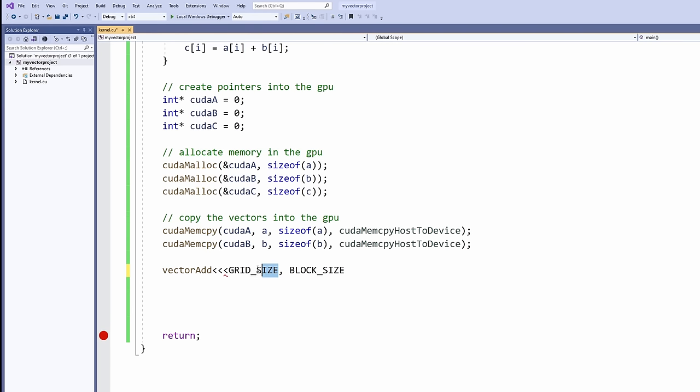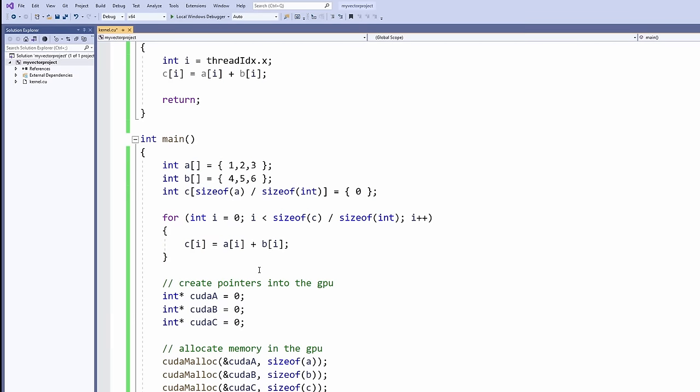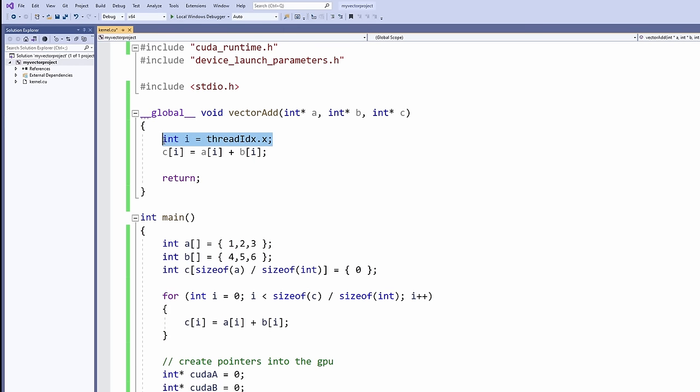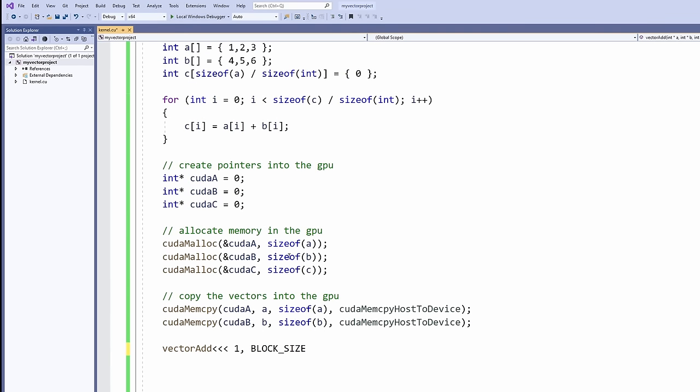So I'm going to say we only want one block, because it's not a very big program. I don't want to over parallelize it, and that will actually cause issues here if I do anything outside of one block. And then the block size is actually going to be the number of vectors. And what is the number of vectors? It's size of A over size of N. And then I call it with the parameters CUDA A, CUDA B, CUDA C.